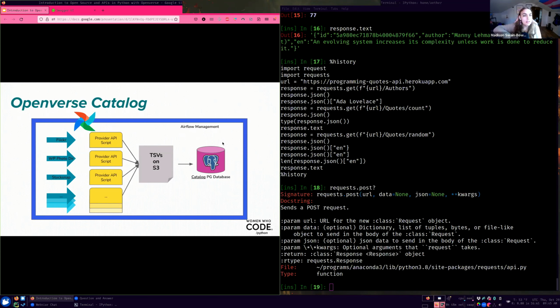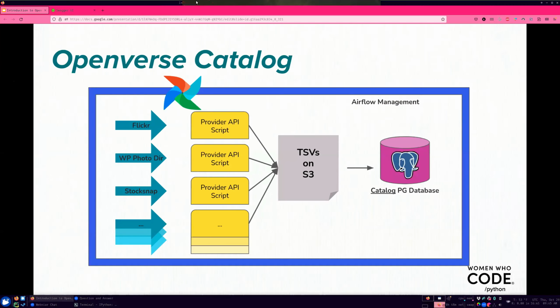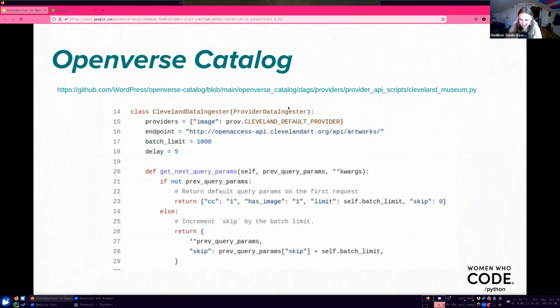So you can see on the left, there's, I'm actually going to, sorry. Madison, could you make the slide text a bit bigger? Working on it, yes. Thank you so much.